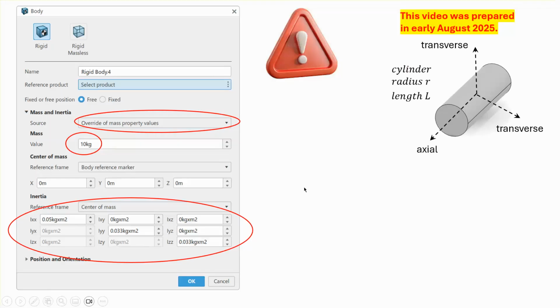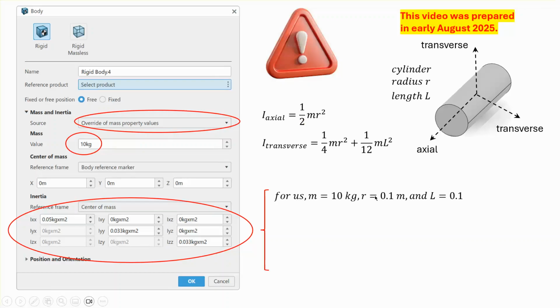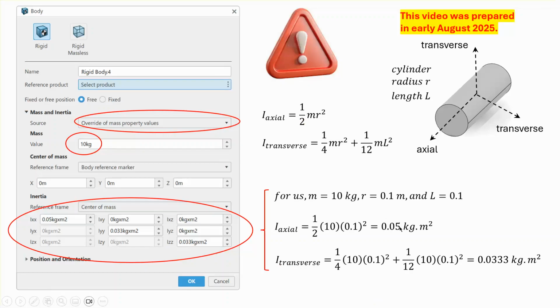And in order to do that, I had to go to a vibration book and find the mass moment of inertia about the axial direction and about the transverse direction. These are the formulas. So I have to take the M of 10 kilogram and the dimensions that I have and stick it in there. And I get 0.05 kilogram meter squared for the axial mass moment of inertia and 0.0333 kilogram meter squared for the transverse. And that's where these numbers are coming from. See, 0.05 is this number, and 0.0333 is these two.